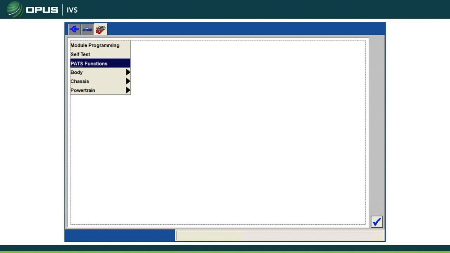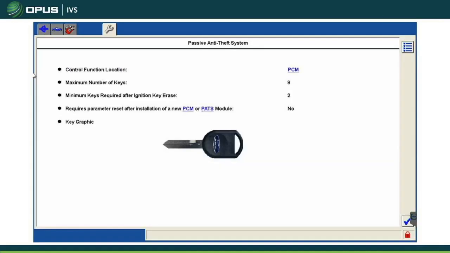So all the PATS access for IDS, FJDS is done through the PATS functions menu. When we open that up, you'll notice one of the first things is an ID of the key that we're looking at for the car. Maximum number of keys that the car can hold, minimum number after key erase. I think it's only the Transit and a Transit Connect and certain builds that require 4 keys, but almost everything Ford requires 2 after a key erase.